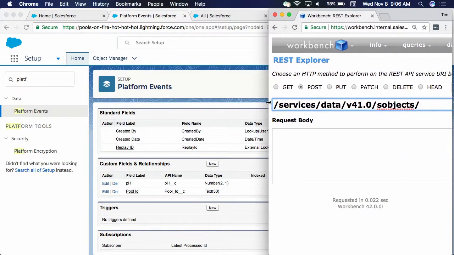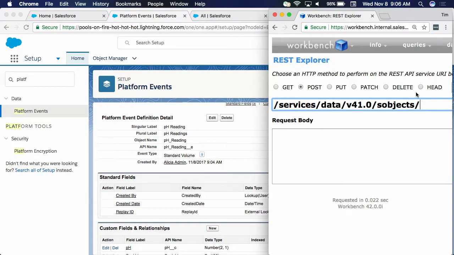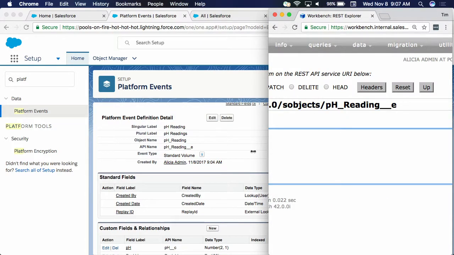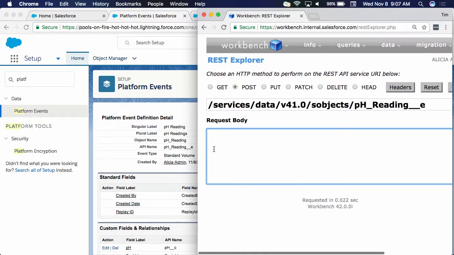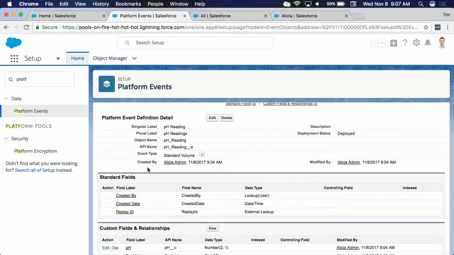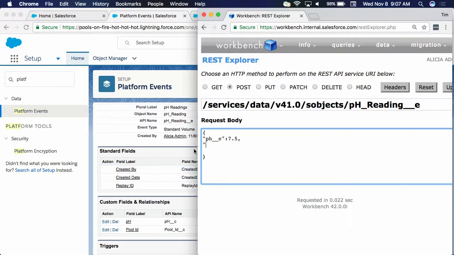Now, what was that? Oh, it's right there. So go ahead and copy-paste that over into your REST Explorer. And then for the body of this message, what you need to send in is information about those two fields that we defined. So we're going to want to create a body that has two fields using the API names again. So this is just like creating any other custom object using the REST Explorer. I think 7.5 is a good normal pH level for a swimming pool, from my experience as a swimming pool owner.